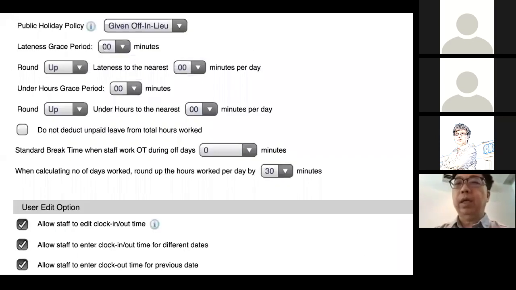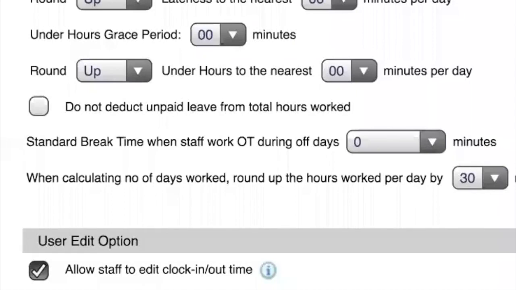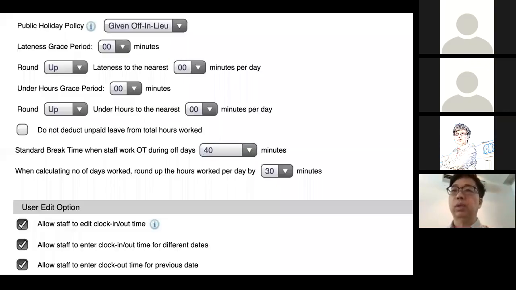This is a standard break time, so you could set it to maybe something like 45 minutes or 40 minutes, right? If you come to work on an off day, we have to minus 40 minutes from whatever hours you clock. All right. So this is the option to cater for that situation.